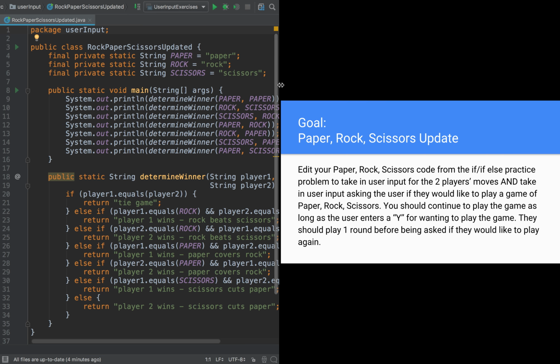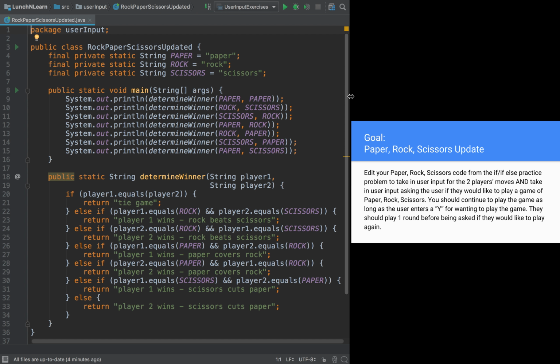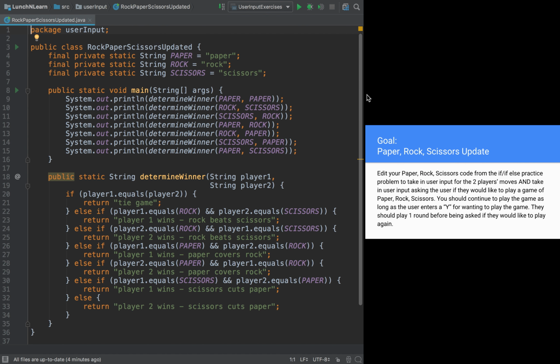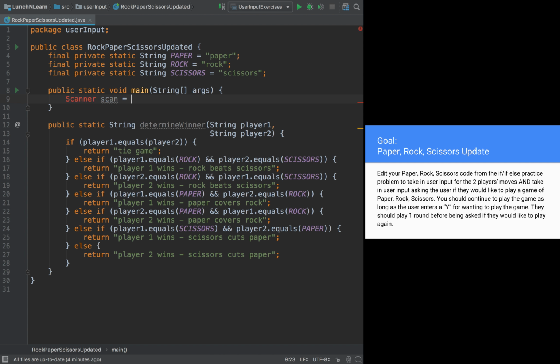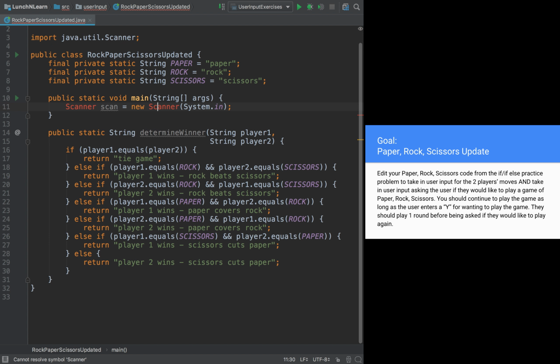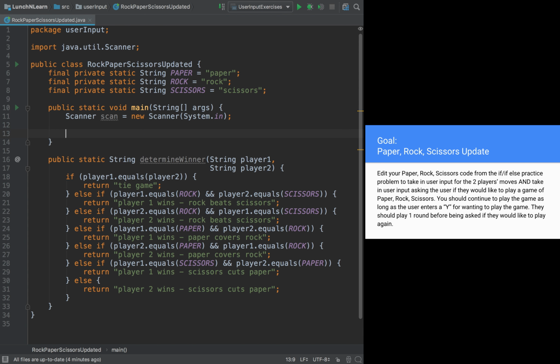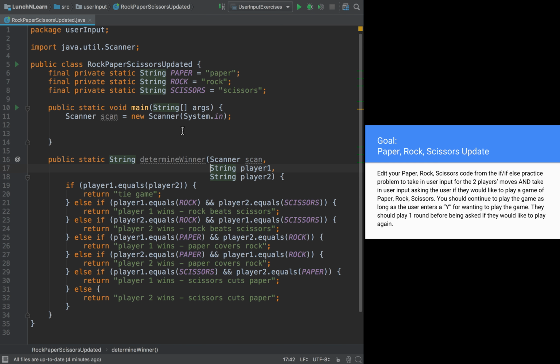Double click to make that pane go away. So here is my original game. I'm going to delete this and create Scanner scan equals new Scanner System.in. And remember, I need to do Alt Enter to put the import for the Scanner. And now I want to add Scanner scan as a parameter instead of player 1, player 2.